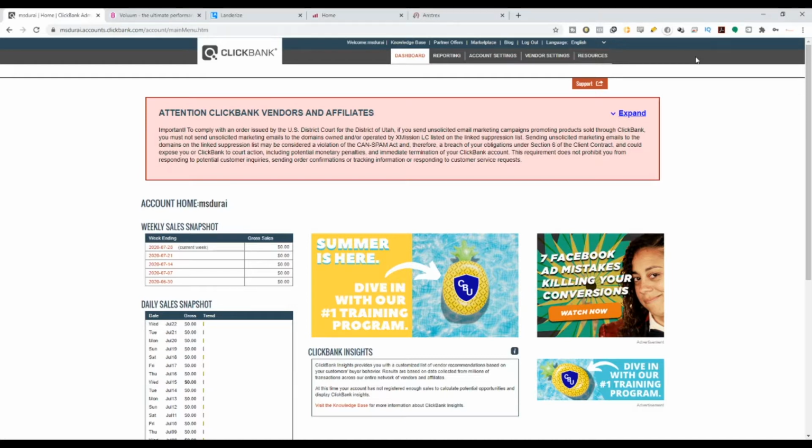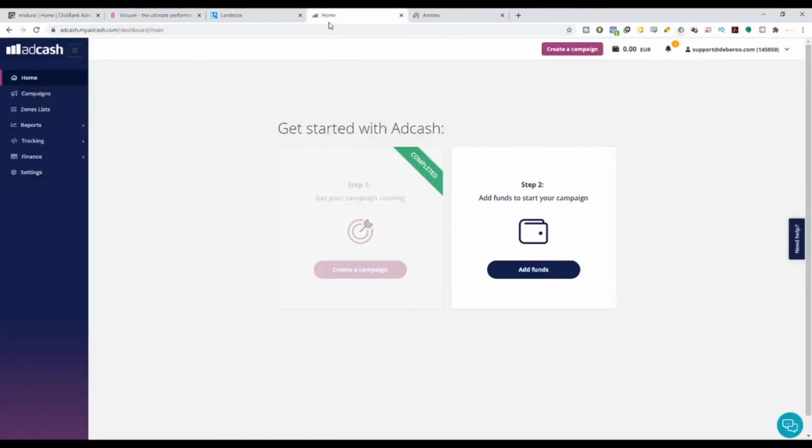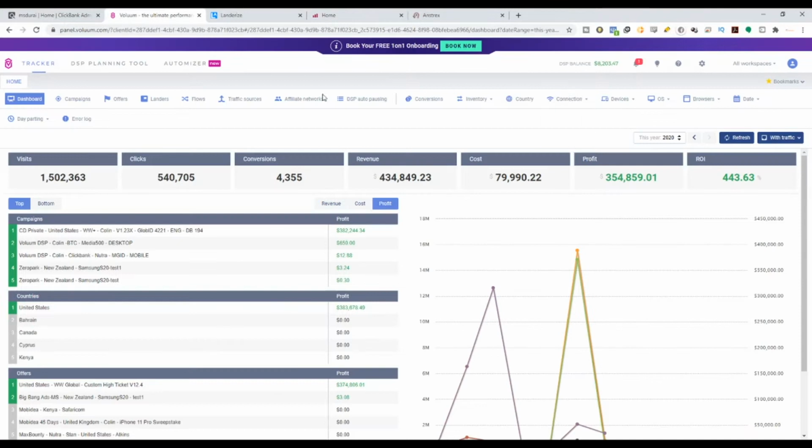There are actually only 3 simple steps involved in running a native ads campaign. The first step is to find an offer. The second step is to build the lander. The third step is to build a campaign. Offers can be found in affiliate networks like ClickBank. Landers can be built in landing page builders like Landerize. The campaign can be built in Adcash, and everything can be tracked by Volume.